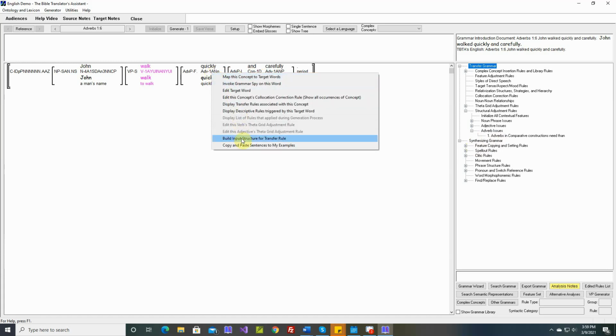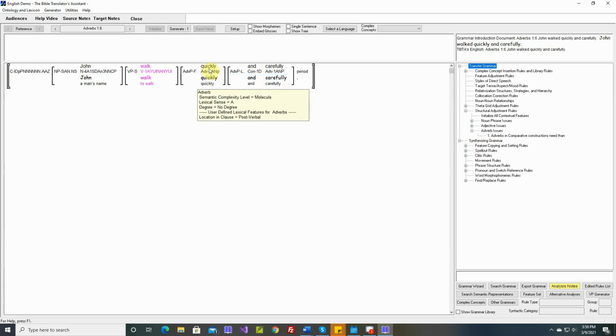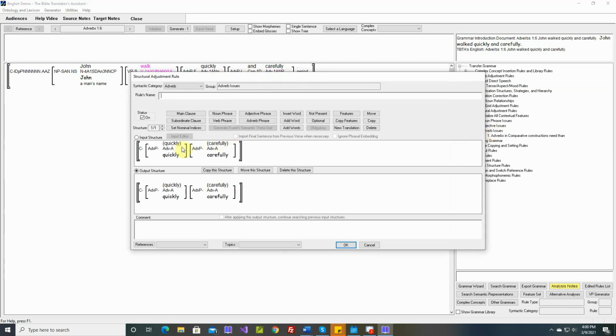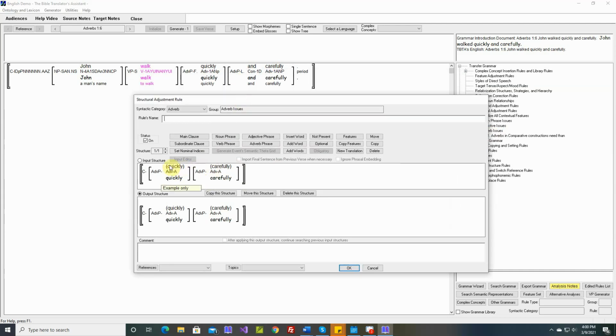So let's go ahead and build input structure for transfer rule. Okay, if you want the word quickly included, you click on quickly, but we don't. We don't care what the adverb is here. All that's important is that it's postverbal. So I'm going to click on the features. So it copies the features and the phrase. And again, we don't care about the word carefully. We just care that it's preverbal. Okay. So we've highlighted the structure, and now that structure is copied into this rule for us. And quickly and carefully, those are put in parentheses, meaning they're only examples. Okay, only examples. This will apply to any adverb.